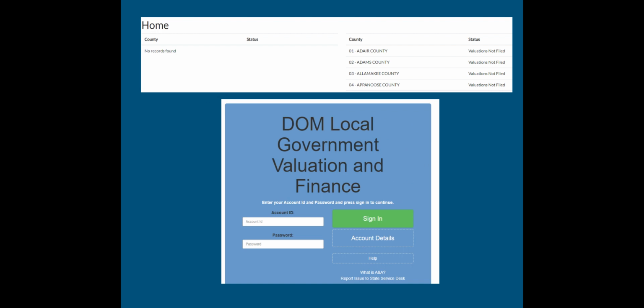So when you're logged into the system, again, you will see the blue box and you will enter your account ID and password. You will see on the home screen this information here, and what this is telling you is whether or not any particular county has finished their valuations.